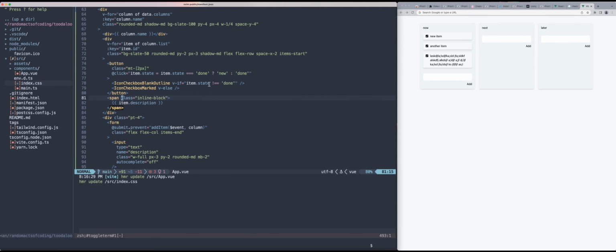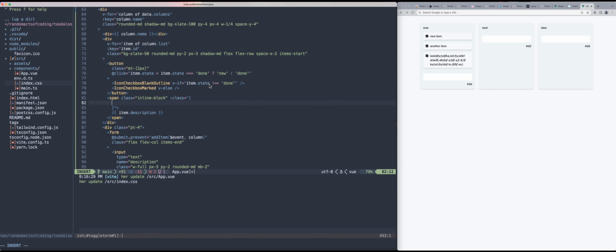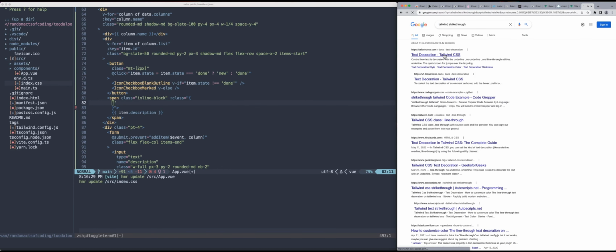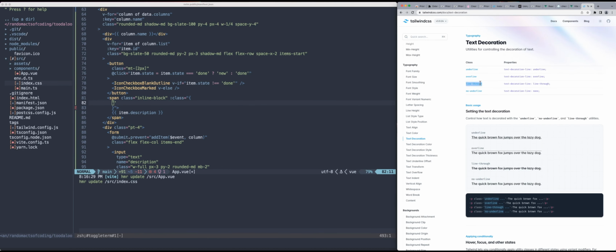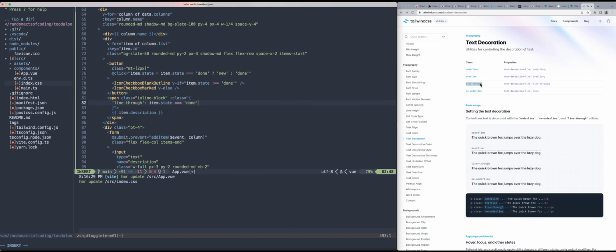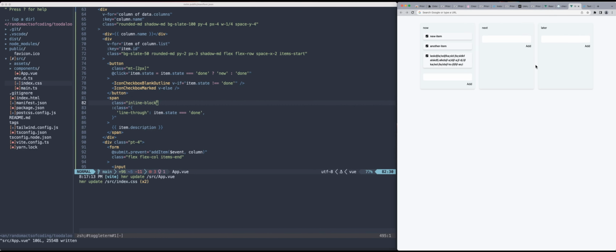Now, based on the state, I can add a custom class here. So Tailwind strike through, I believe. Line through. Okay. Is on item.state being done. Okay, amazing. All right, we have stuff being marked as done. If I refresh this, that works.